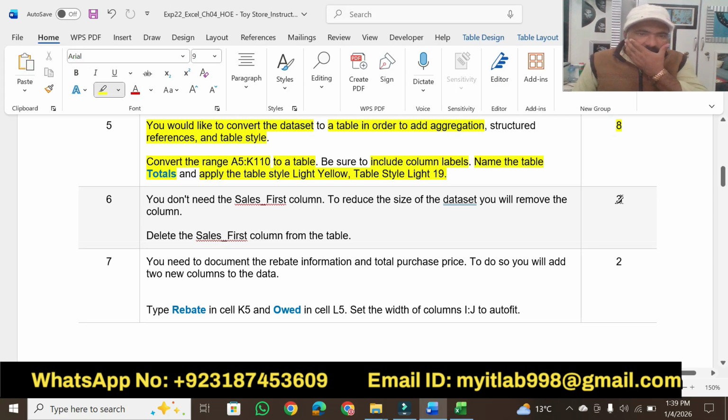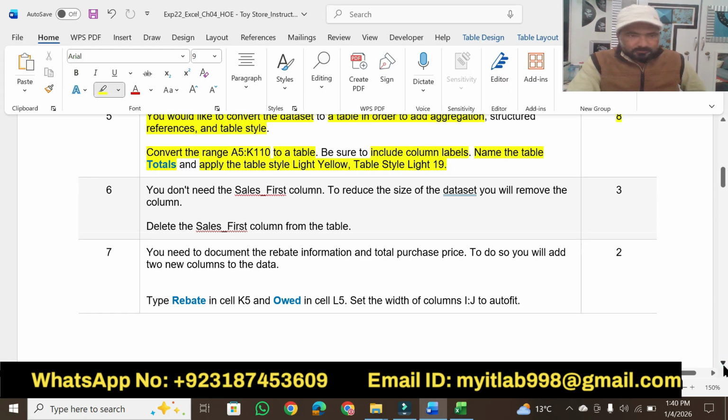So in question number 5, we have to convert the range A5 to K110 to a table. After that, be sure to include column labels, then name the table Totals, and then we have to apply table style light yellow, Table Style Light 19. So question number 5 is done, and we have earned 8 marks from there.